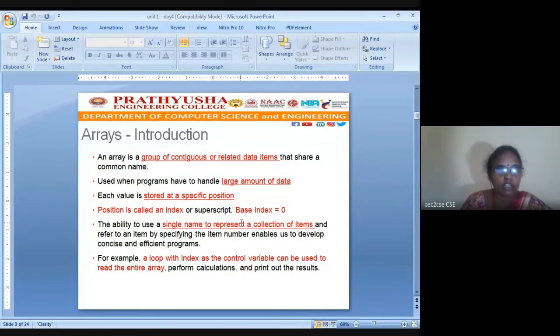Data items with a common name. For example, in your class, you have 60 students. I want to store those 60 students' register numbers in one array with the array name register number. I can do that with the help of an array. If I specify int register number of 60, it means I can store 60 register numbers in that particular array.